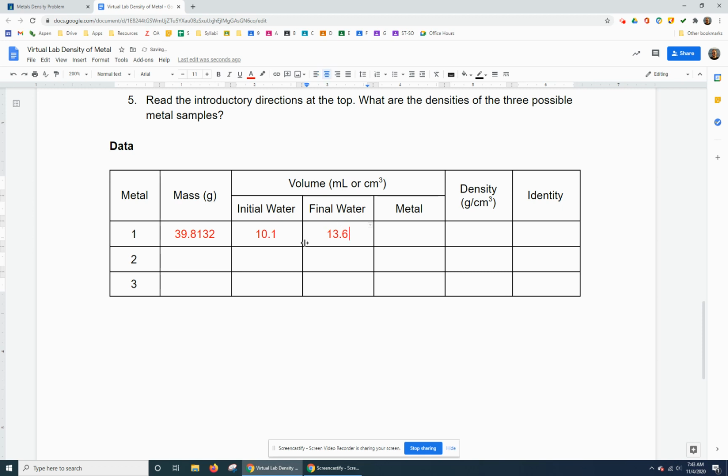And so that's the water at the beginning, that's the water at the end. Now I need to subtract them to get the metal. You're going to want to show all of your calculations on a piece of paper, and you're going to hand that in with the lab. So 13.6 minus 10.1, and I got 3.5.